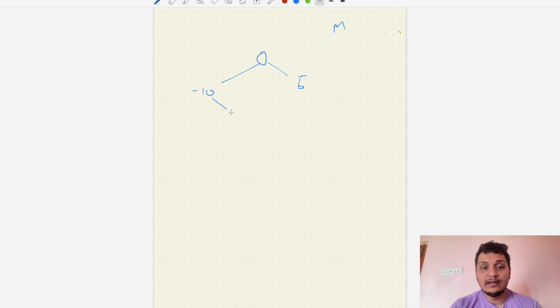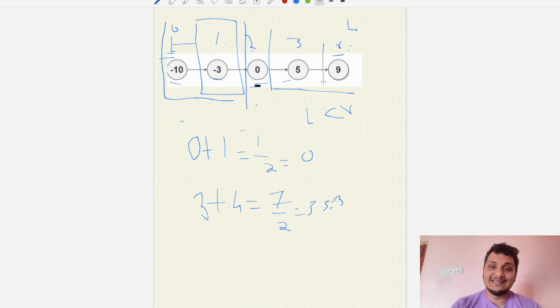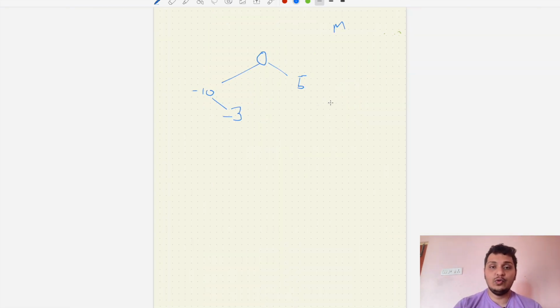We have to put it at the right side, minus 3. I hope I'm clear here. Let's search for this one, and we have another value which is 9. Is 9 more than 5 or less than 5? Obviously more than 5. So what we'll do, we will put 9 here. Okay, so this is the solution for this.